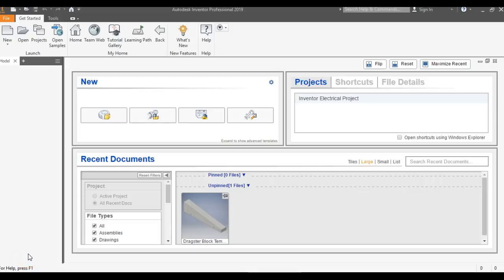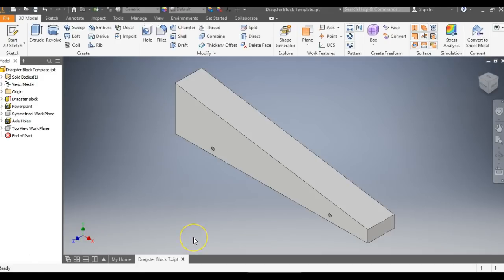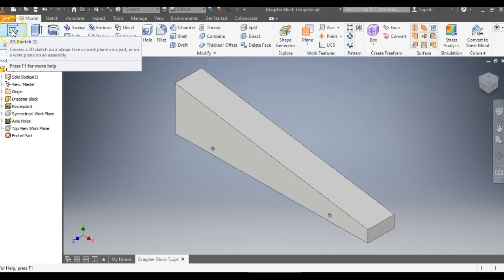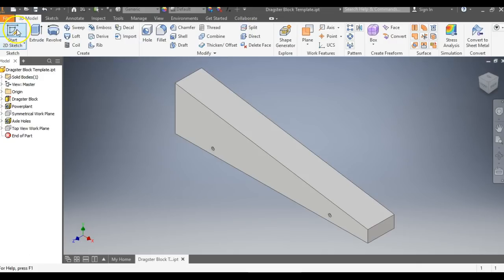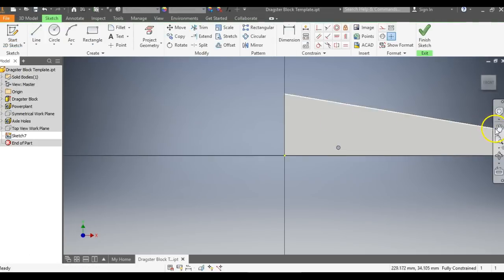In this tutorial, I'm going to show you how to create a CO2 dragster from scratch using a template. To get started, I'm going to open up the template that I have downloaded from the internet, and I'm going to begin editing. Typically, what I do when I start creating a CO2 car is I start sketching my side of the car first.